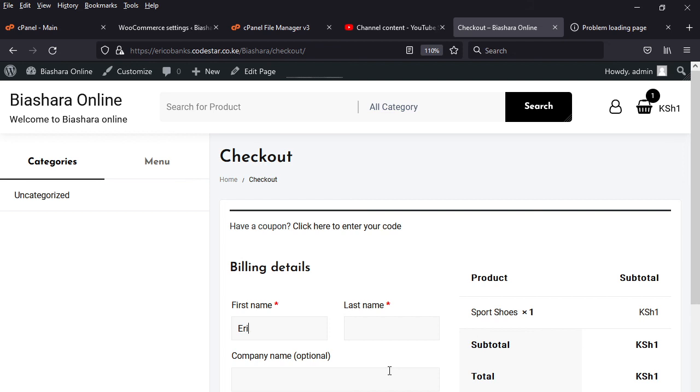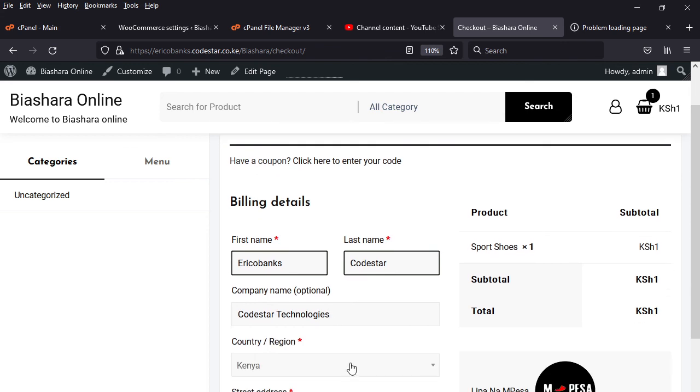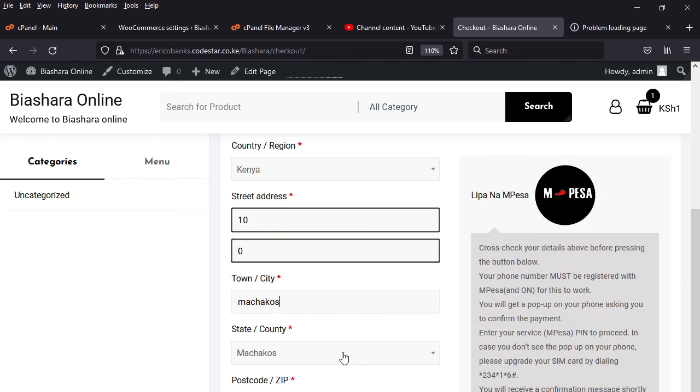Rico Banks, like that, and the last name is Codestar. Company name is Codestar Technologies. Then we have the region, which is Kenyan. Street address, maybe I can put some numbers here which are not correct. Town, Yokus, or wherever you are, there's no problem.